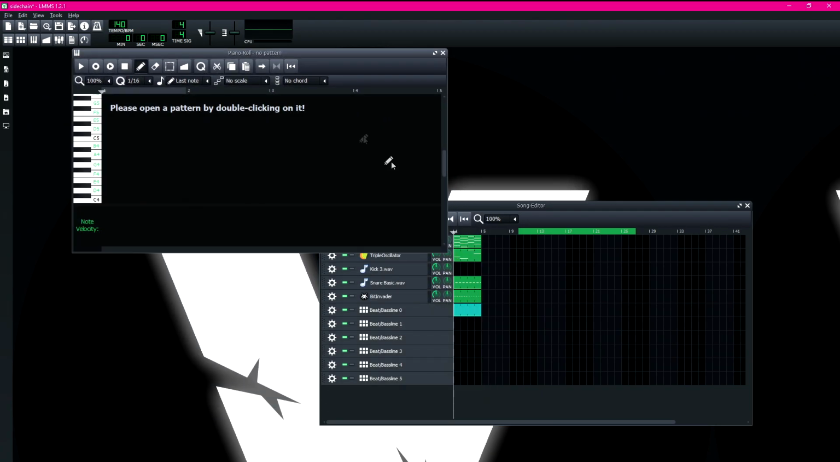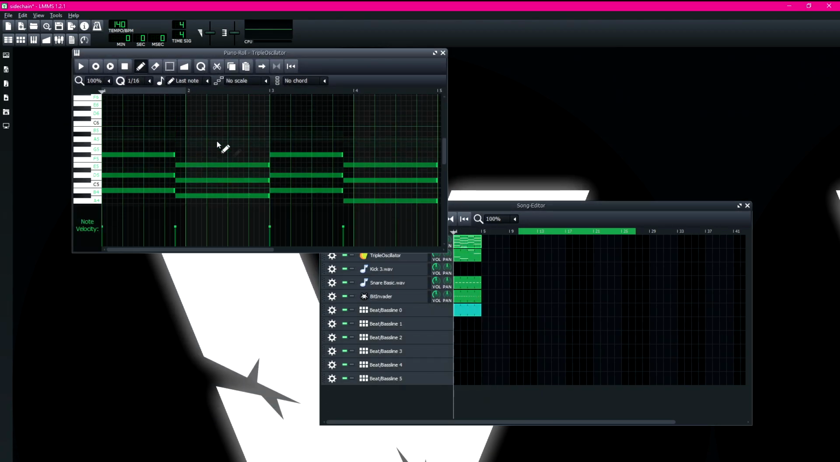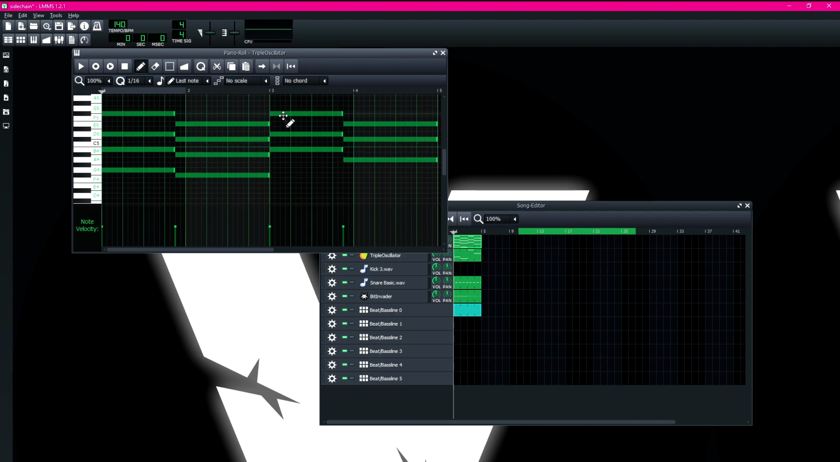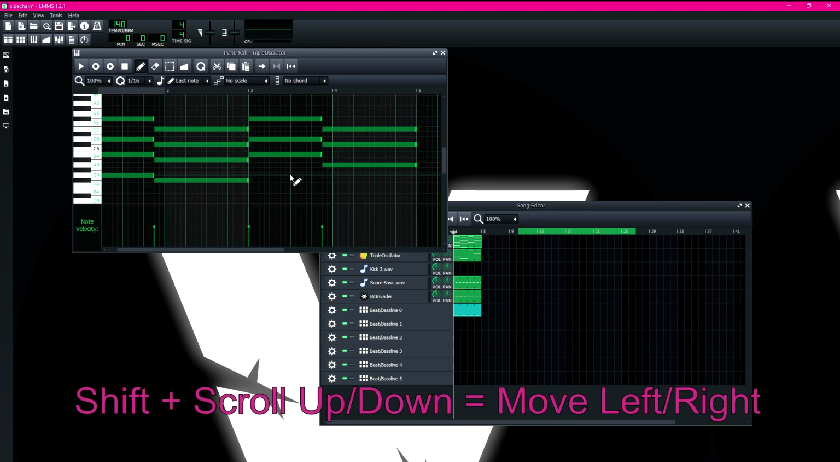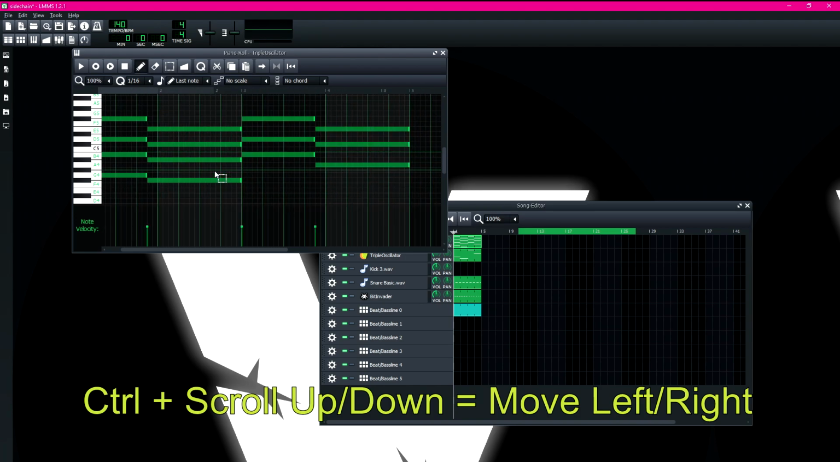Now we don't have a pattern yet because we need to double click on something. Alright, we've opened up the chords pattern and we have the chords right here. Scroll up and down to scroll up and down. Shift, scroll up and down to go left and right. Control scroll to zoom in and out.